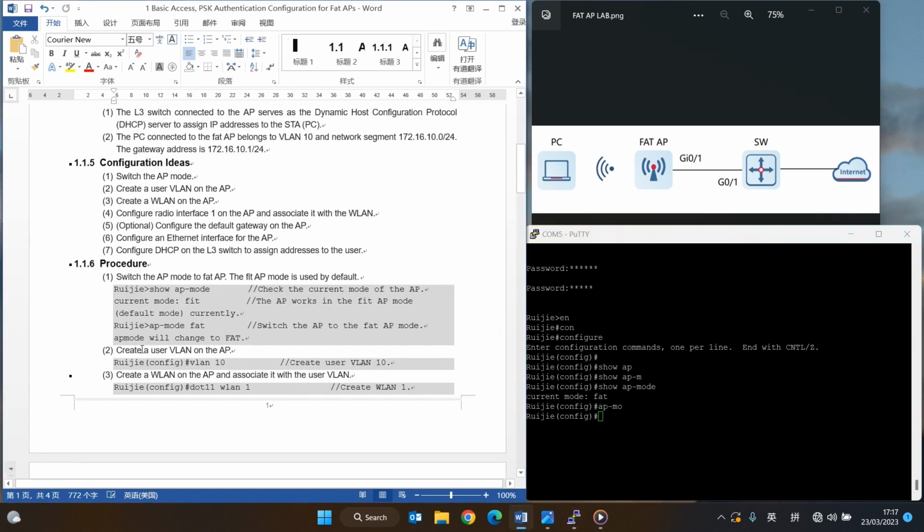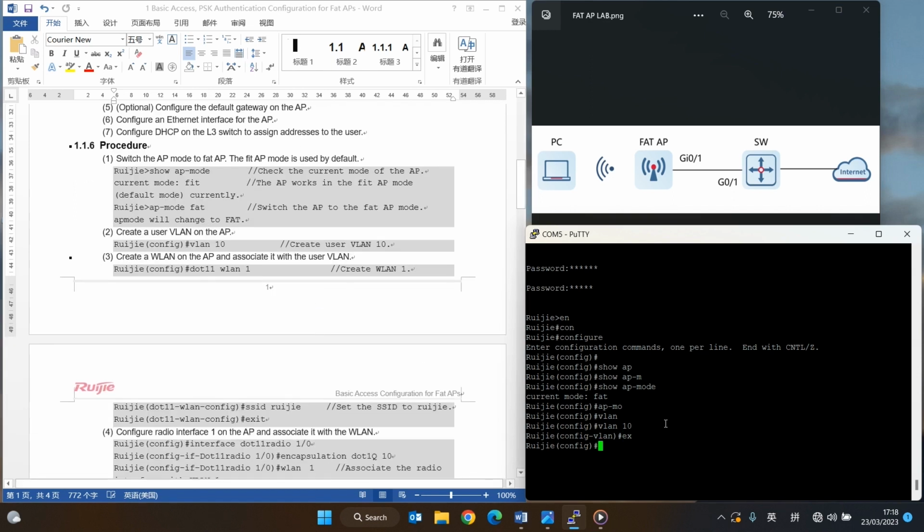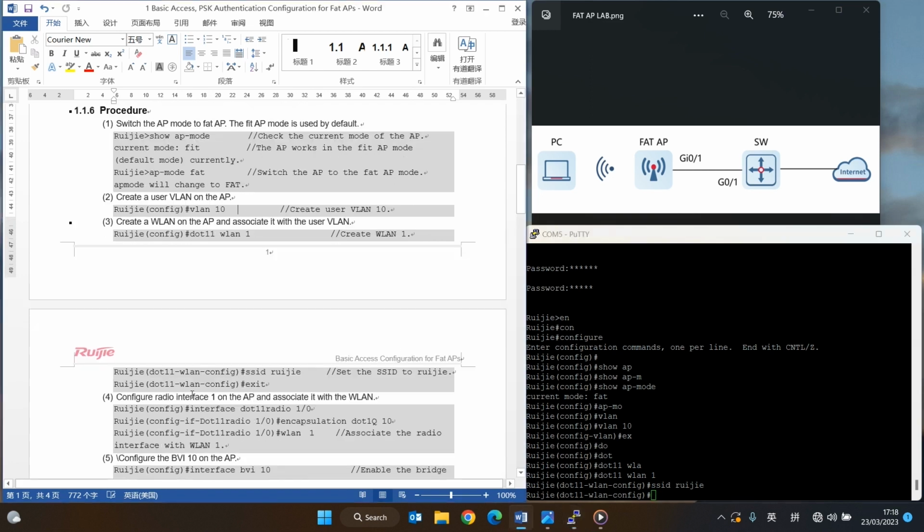Then let's see, create a user VLAN on the AP. In the requirement, you can see the user VLAN is VLAN 10, so we create VLAN 10 here. The next step is to create a WLAN on the AP. So let's do it: dot11 wlan 1. We have created a WLAN, which is WLAN 1, and the SSID is Ruijie. Okay, this is the configuration of the WLAN.